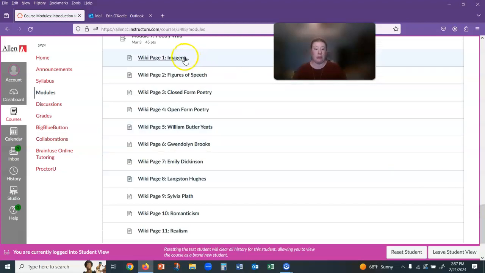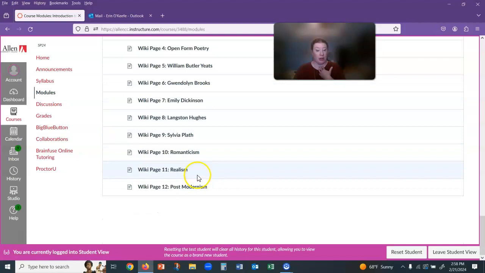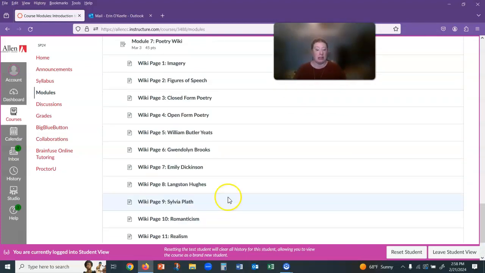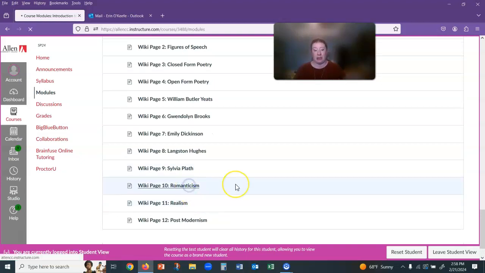And all you have to do is click on the page that you're interested in. So you can see that some of them are about terms, some of them are about people, and some of them are about eras, I guess, just time periods related to and types of poems. Romanticism, realism, postmodernism, you may have also heard of those terminology and ideas within an art class or something. So let's say you're interested in romanticism.